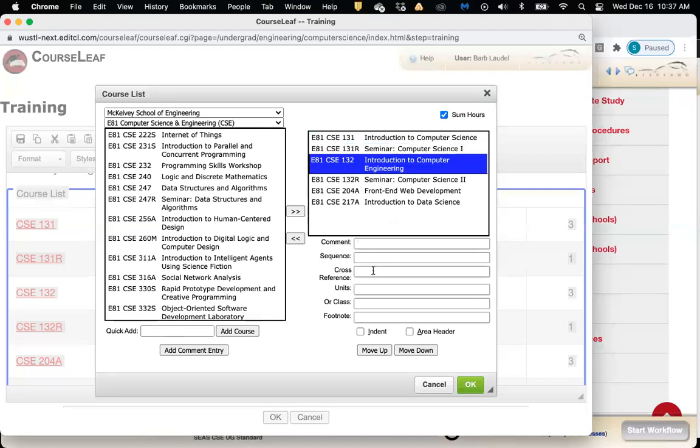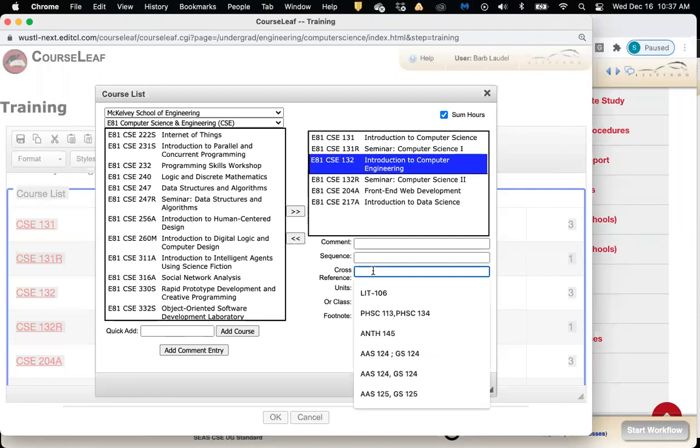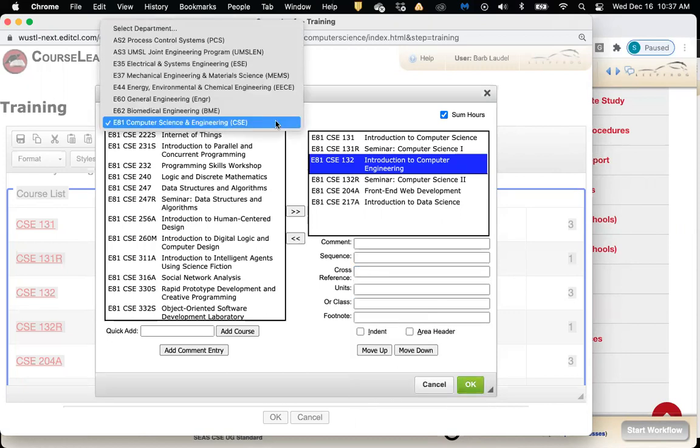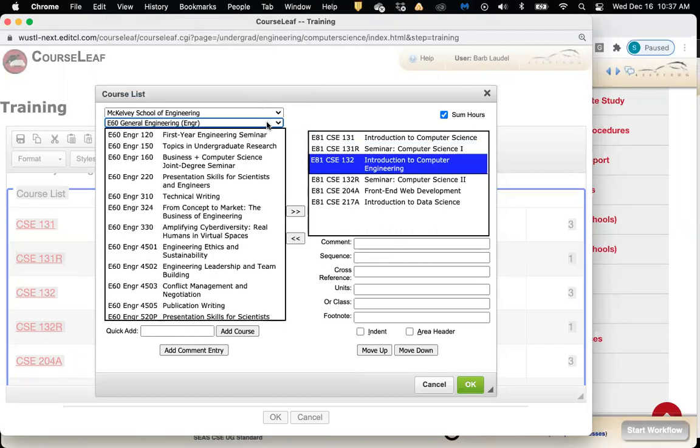It's just connected to that particular course, and the 131R is connected to that sequence field. Cross-reference, 132. Let's say they have to take this and it's cross-referenced with something else. So if it's a different subject area, I can go ahead and pick general engineering. I'll select general engineering and then I can just type in E60 ENGR 120. So it's a cross-reference with this 132 course.